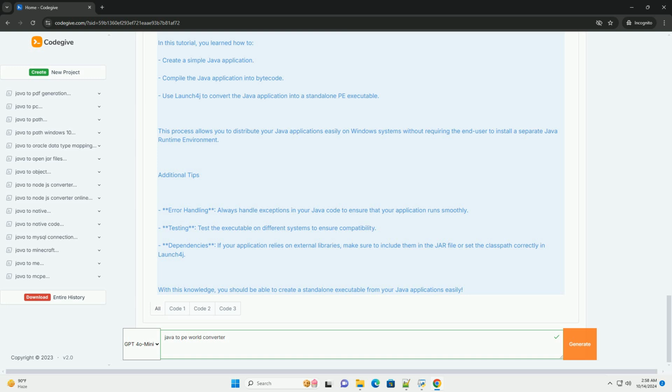Summary. In this tutorial, you learned how to create a simple Java application, compile the Java application into bytecode, and use Launch4j to convert the Java application into a standalone PE executable. This process allows you to distribute your Java applications easily on Windows systems without requiring the end user to install a separate Java runtime environment.